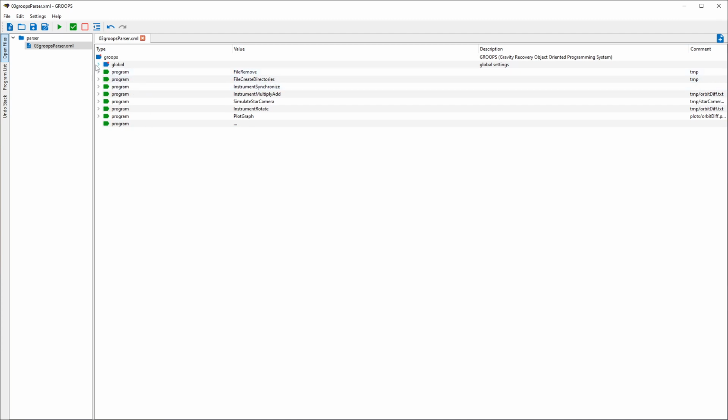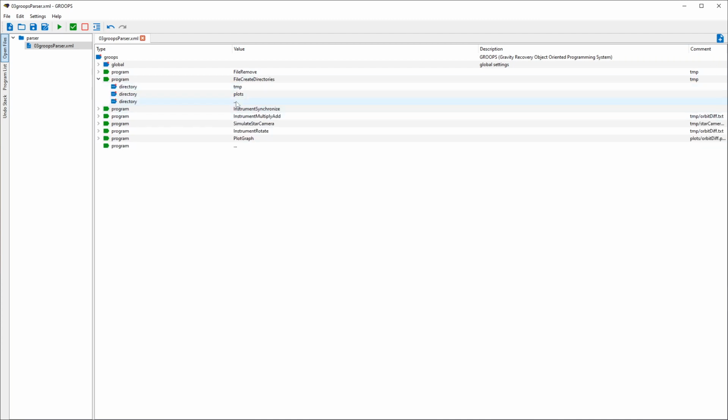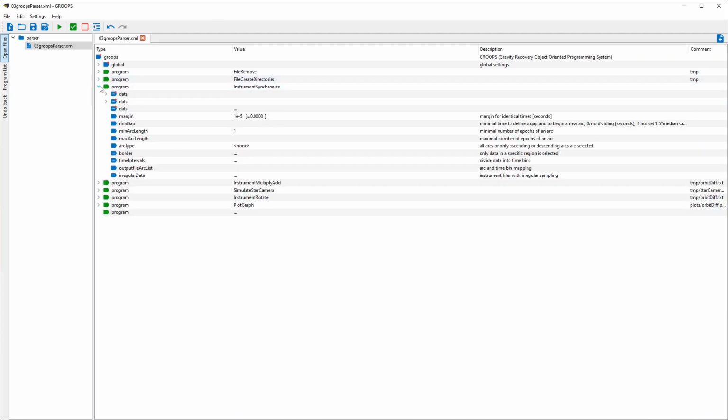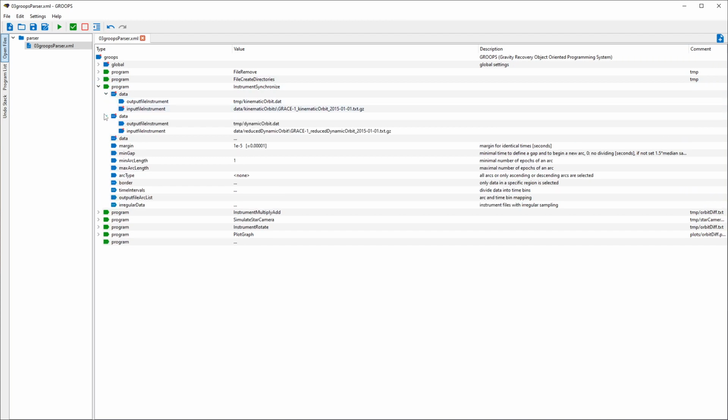It's very simple. We do not have any global variables so far. First of all, we remove a temp directory in case it already exists. Next step is to recreate this temp directory fresh and also create the plot directory. And then the first real step in the program is to synchronize our kinematic orbit and our dynamic orbit. So we ensure that both contain the same epochs, which is necessary because the kinematic orbit might contain some gaps while the reduced dynamic orbit does not contain gaps.